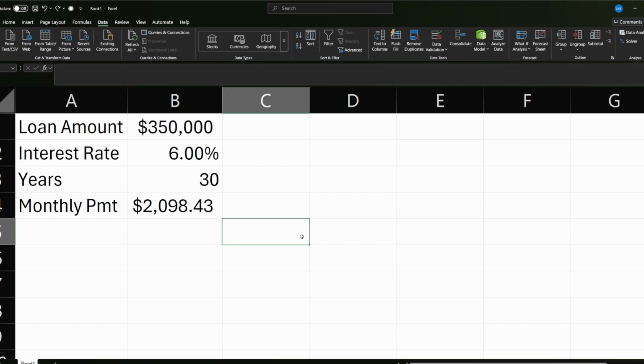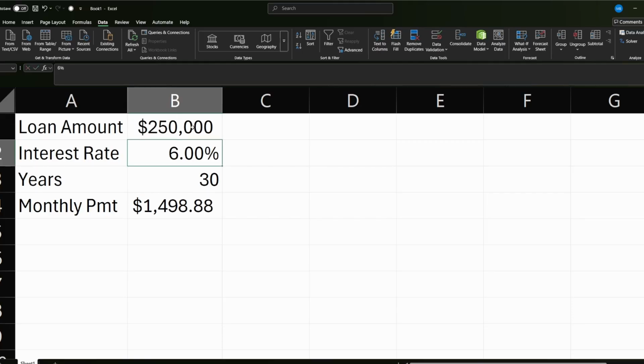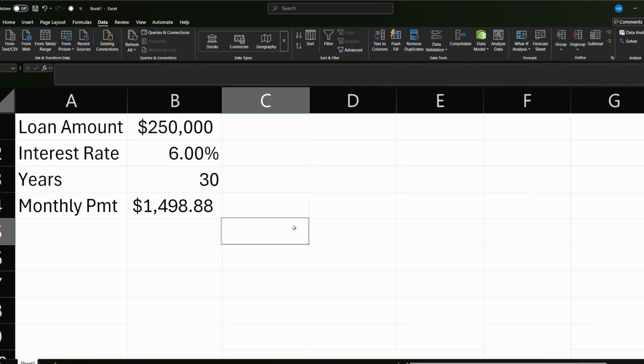Let's use GoalSeek to figure out how much house we can afford given a monthly budget. So right now we have a $350,000 house, but the monthly payment is way too much. We only want to spend $1,500. So instead of manually changing this, we can go ahead and use GoalSeek to figure out what the answer is exactly.